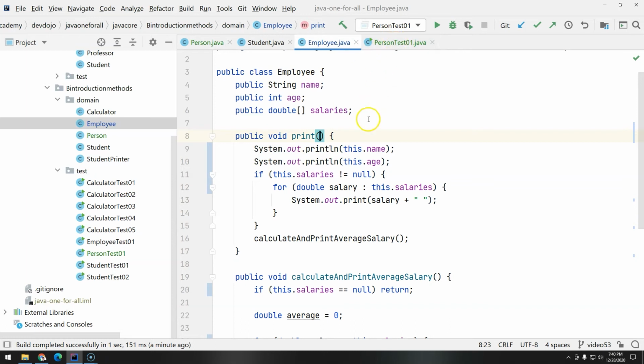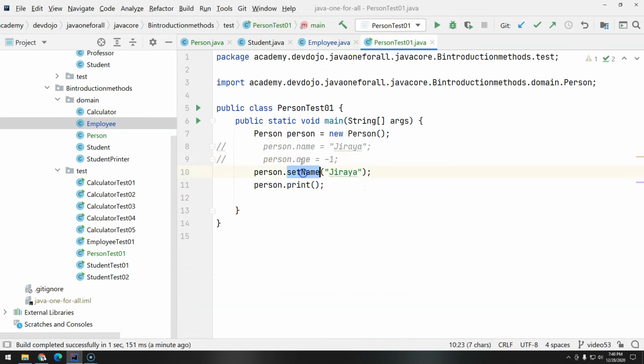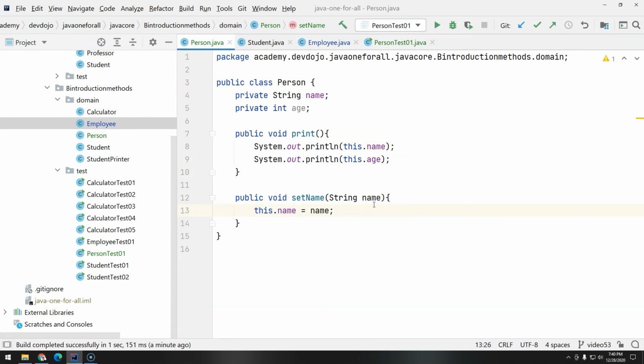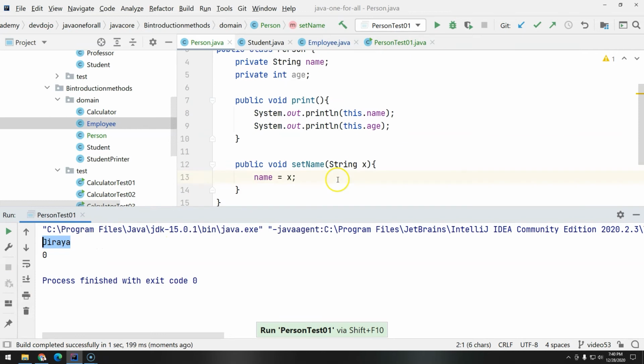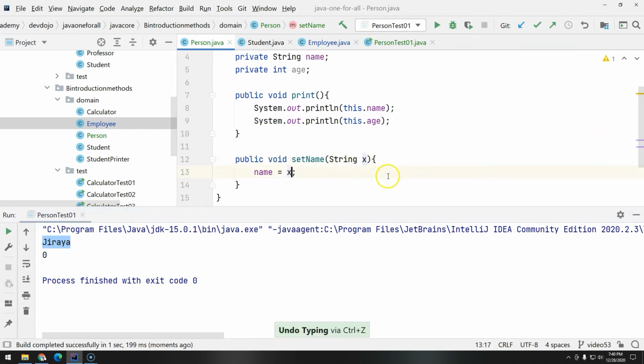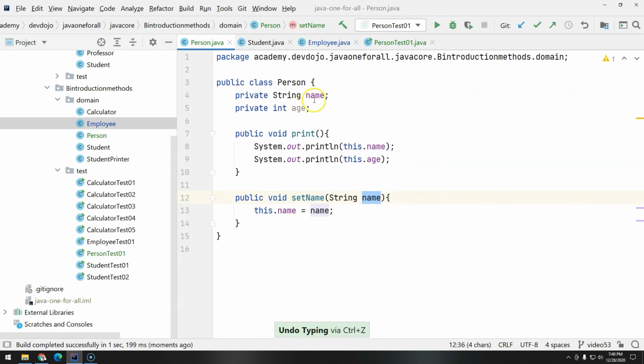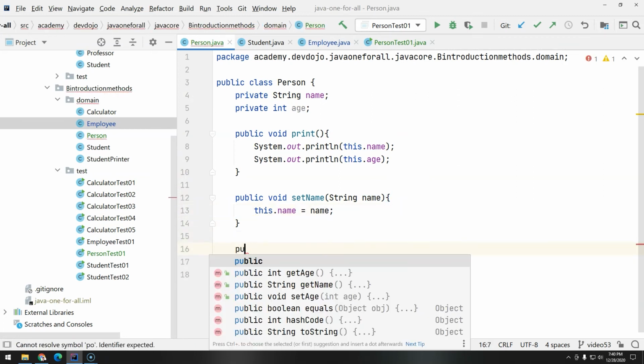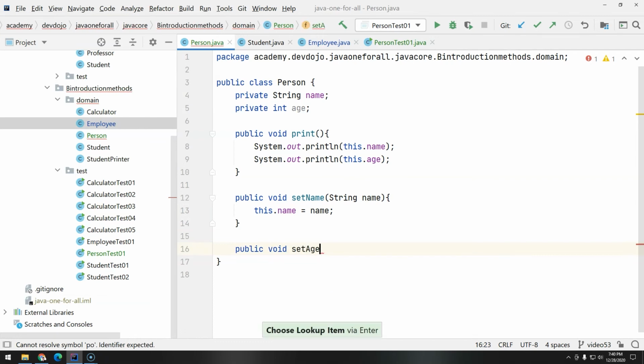So going back to person test, we are saying here setName, going back to person. There is no need for the name to be the same. I could call this X, and then we don't need to use this. Basically, the name will now have the same value as X, and if I execute, you will get the same result. But it's pretty common to see exactly the same name in the parameter as you have in your class. And now I need to do the same. Public void setAge, and what's the type that I'm going to put in memory? Integer.